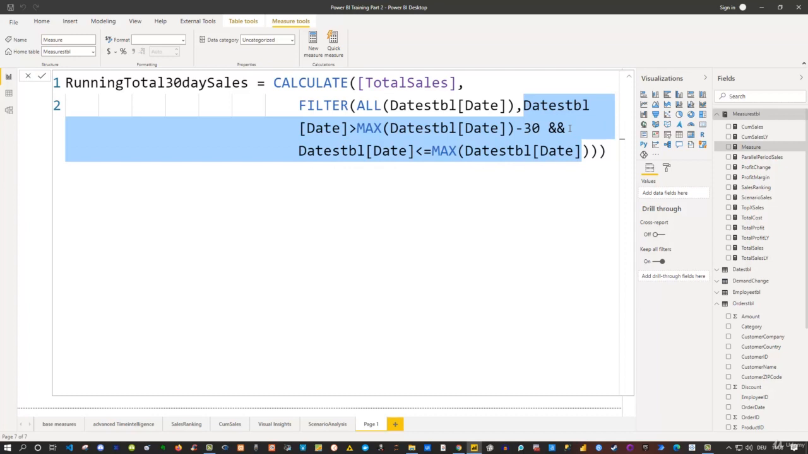And this expression simply means that please give us all the dates between the maximum dates table, which is referring back to our visual, minus 30 because we want to go back 30 days, and at the same time it should be less or equal to the maximum of the dates table date. So this makes sure that we only keep this 30-day window within this filtered context which we want to apply. And let's actually explore this.